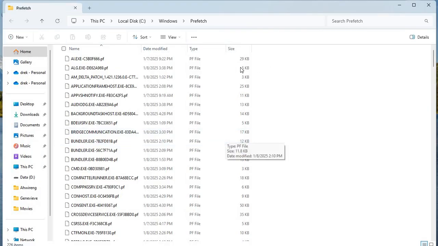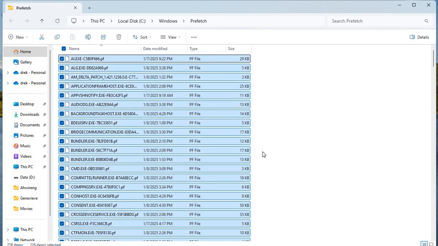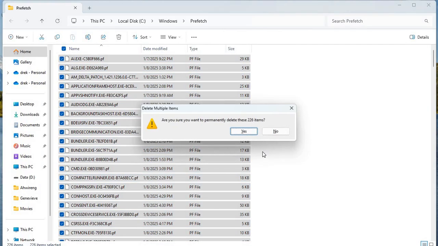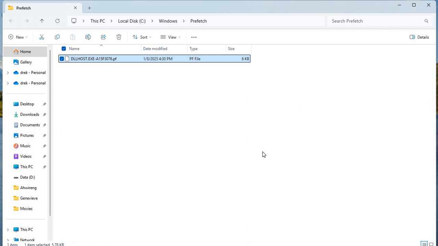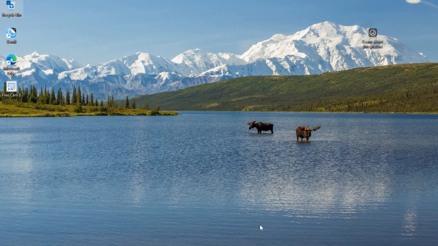This one is full of a lot of files in your system that are not really of use but are occupying space on the local disk C. So once again, select all of them, Control plus A, then you delete all of them by pressing Shift plus the delete key, and that deletes all the files in the prefetch folder. Once again, when you close it, this is another way of freeing up space on the local disk C.